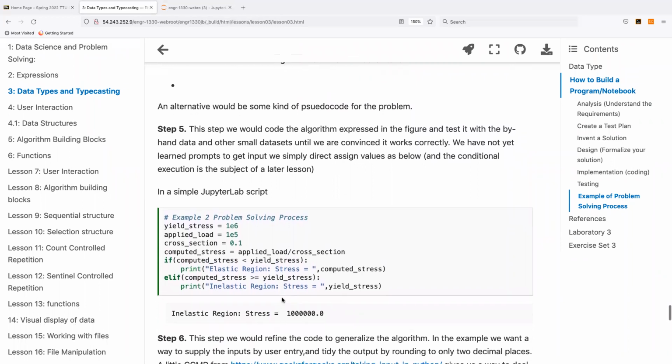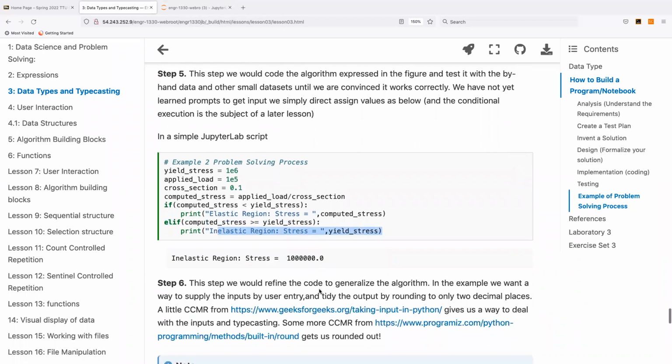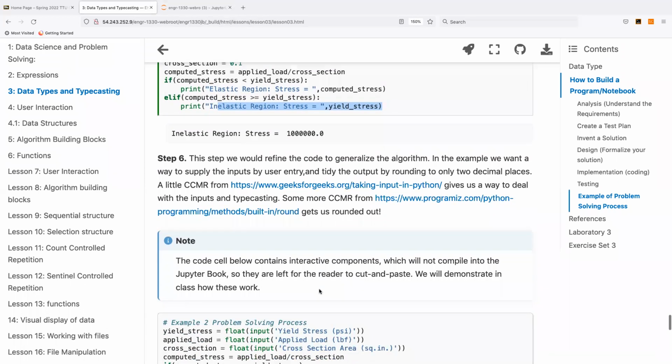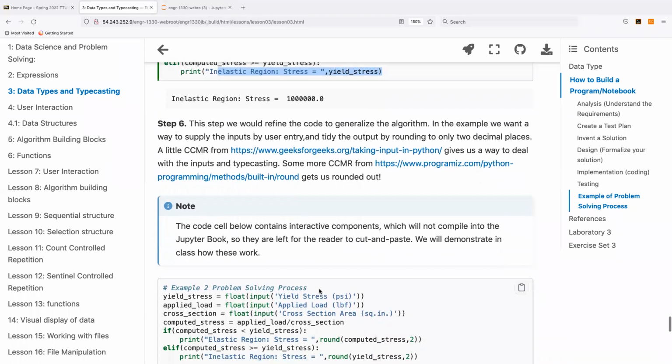So here's an example with the yield stress of 1,000,000, applied load of 10,000, cross section of 1/10. And here is the conditional. So if the computed stress is less than yield stress, we're going to print that. Alternatively, if the computed stress is greater than or equal to the yield stress, we print that value, and there it is applied as an example. And then the next step would be to test it with the other two cases, convince ourselves it's working as expected, and now we're ready to use it.